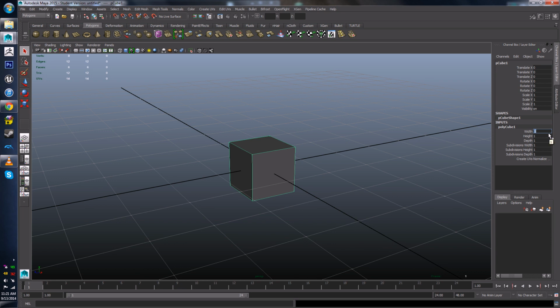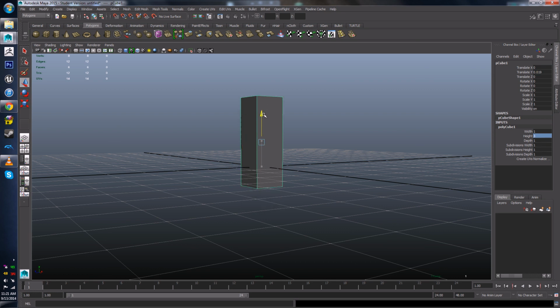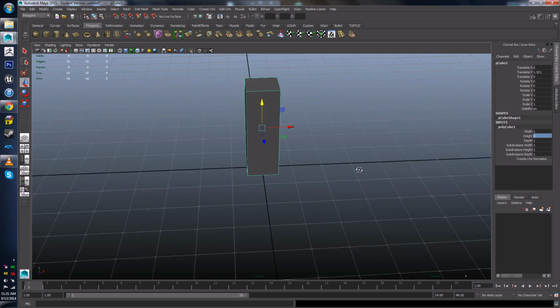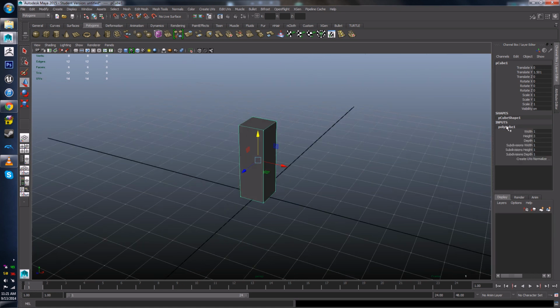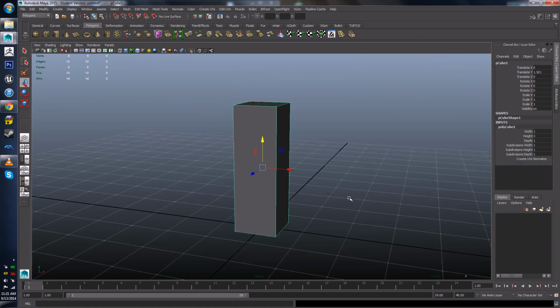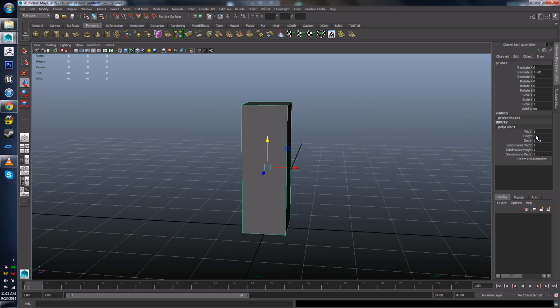So I'm going to come under height, and I know I'm working in meters, so these are each a meter, and let's say 3 meters, right? Is that 6 feet? No. 3 meters? Yeah. No, that's 9 feet, isn't it? Yes, yes it is. 2 meters tall.